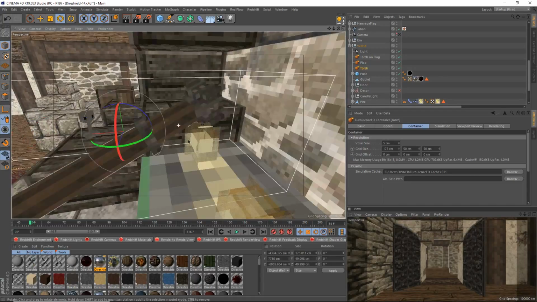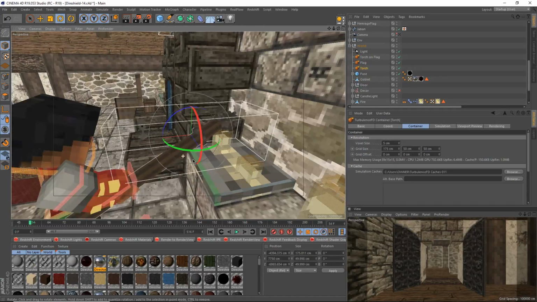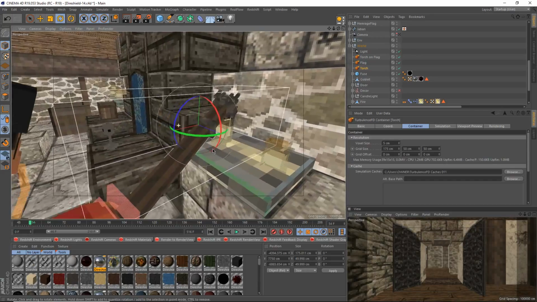Anyway, what was I doing? The torch, right? Yeah, Turbulence FD. I'm not sure how well Turbulence will work in a live stream because I'm putting a lot of stress on my GPU.